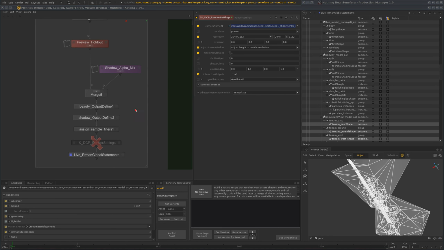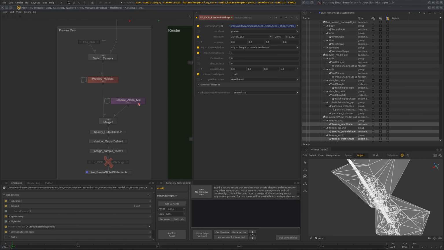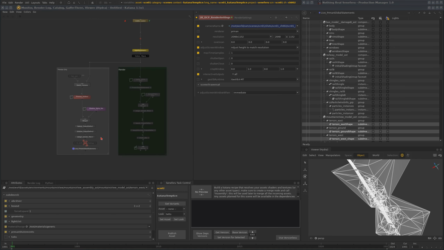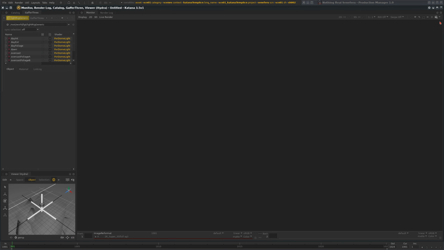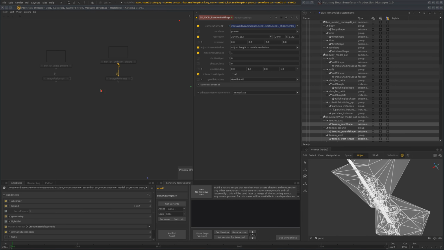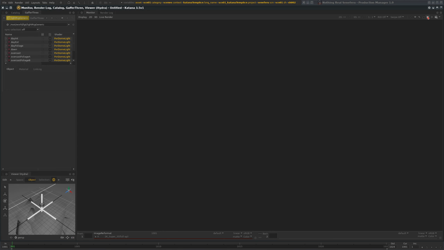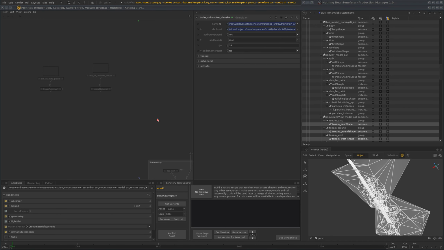Anyway, on the other hand, here we have the preview. This preview is also mixing the alpha channel with the shadow pass during the live render, which will allow you to view the distorted or undistorted layer as an underlay in the monitor here, and to be able to see your render on top of the backplate.